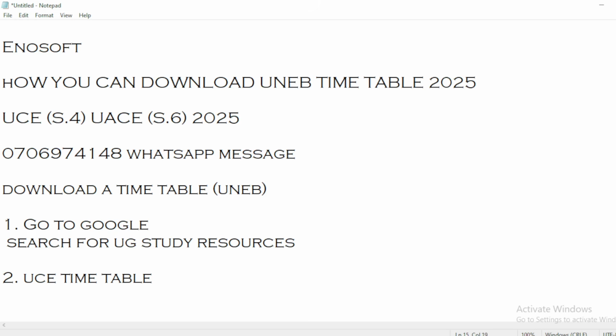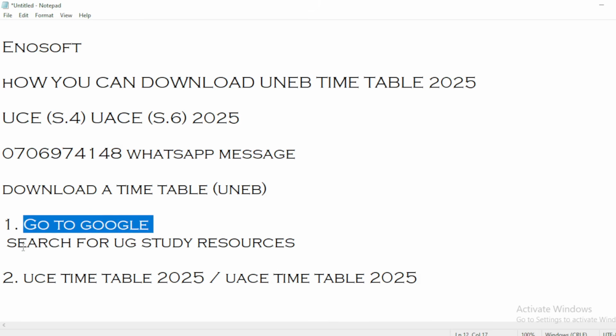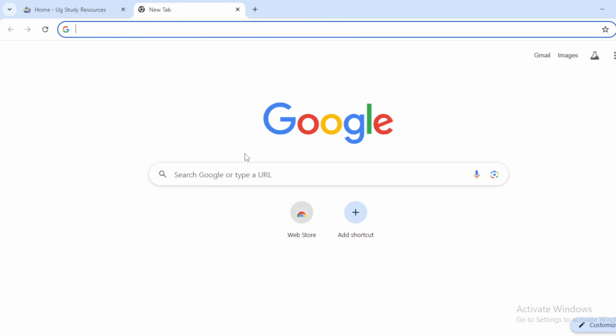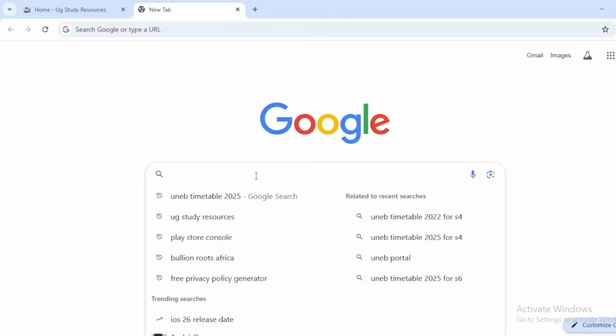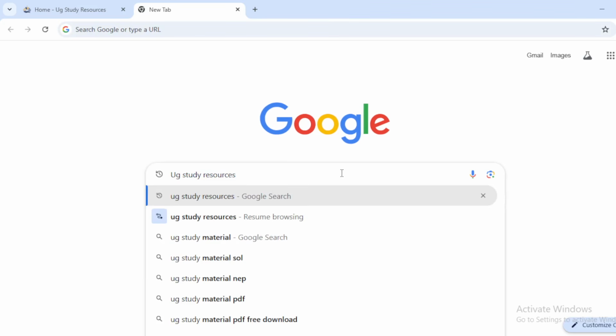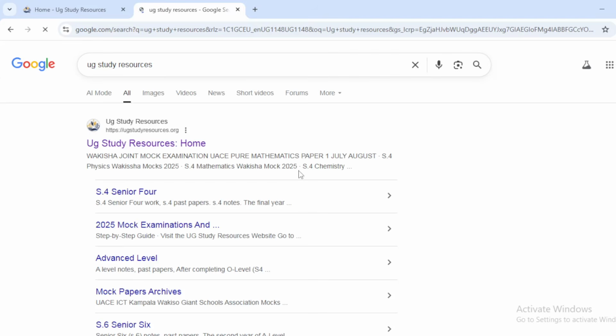If you're in HSC, you can simply say UACE timetable 2025. Let me show it to you practically. The first part is to go to Google and search for UG study resources. Now here comes my Google. I'm going to type in UG study resources like this, and then I click enter or search. So I'm going to get this very site here.